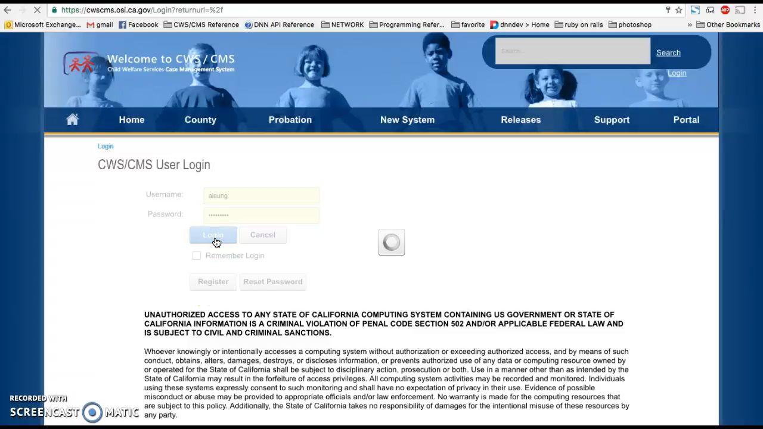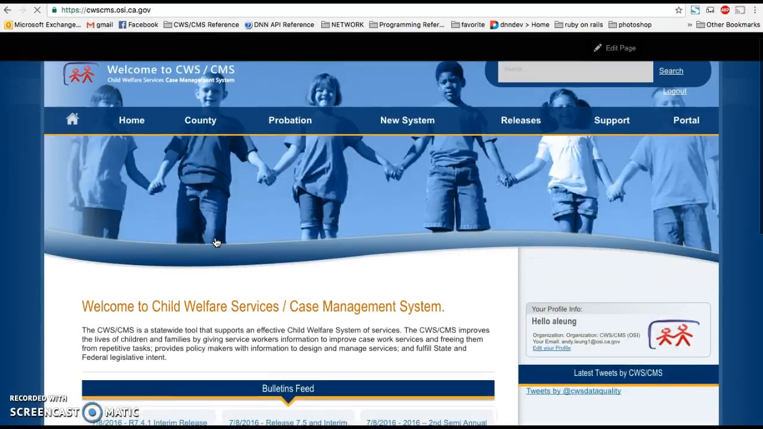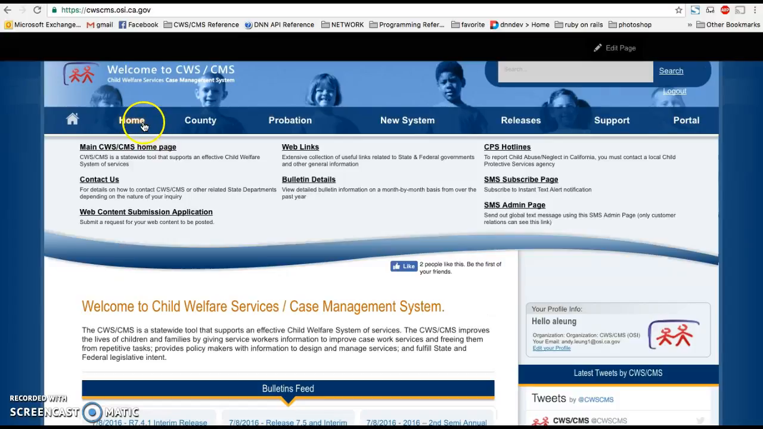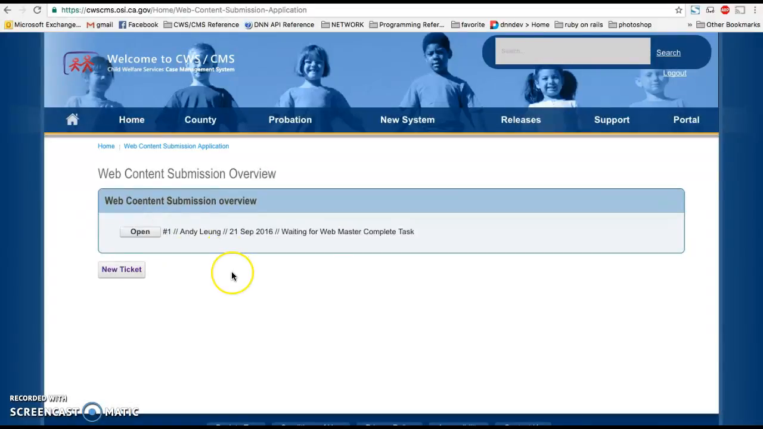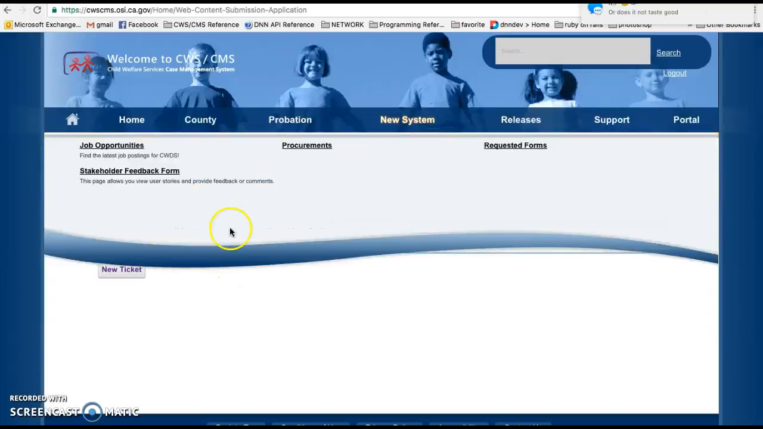So I'm just going to log in. And at this point, when I log in, I can go under the home ribbon and click on the web content submission application. A side note, if you're not logged in, this will disappear. It's not going to show up on the ribbon. So once you click on web content submission application, it's going to take you to the web content submission overview.